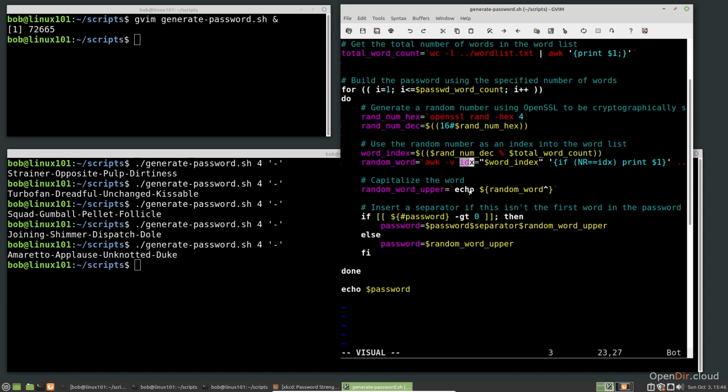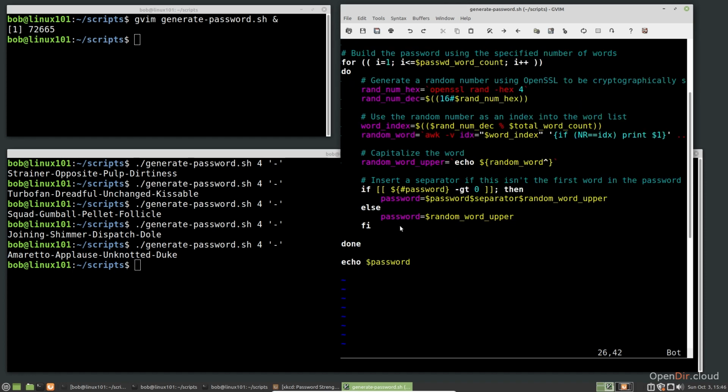Once we have the word, we can capitalize it using the caret in an echo statement. If the word isn't the first word in the password, we add the password, including the separator. If it is the first word, meaning the password has no length, we just add the word. Once we are done with the loop, we echo the password to the console, which is what we saw over here.